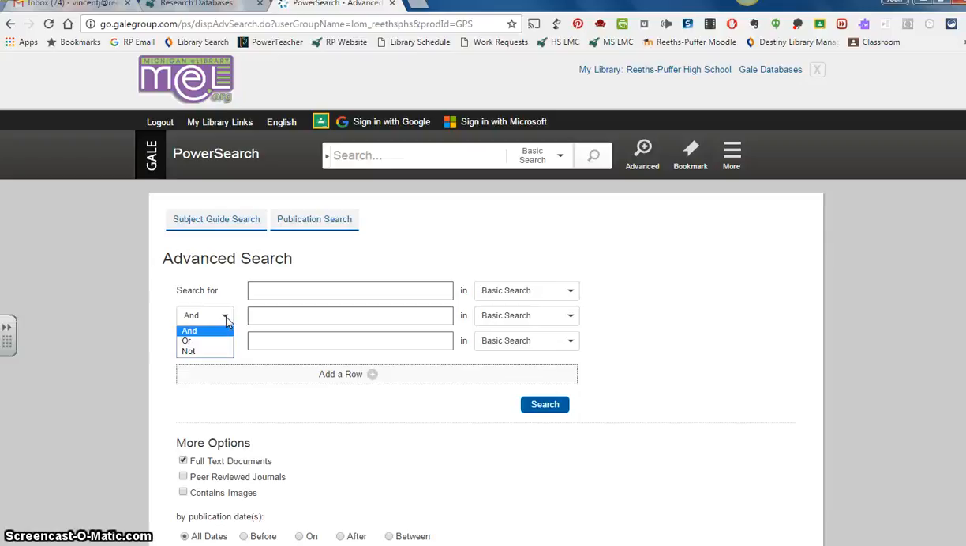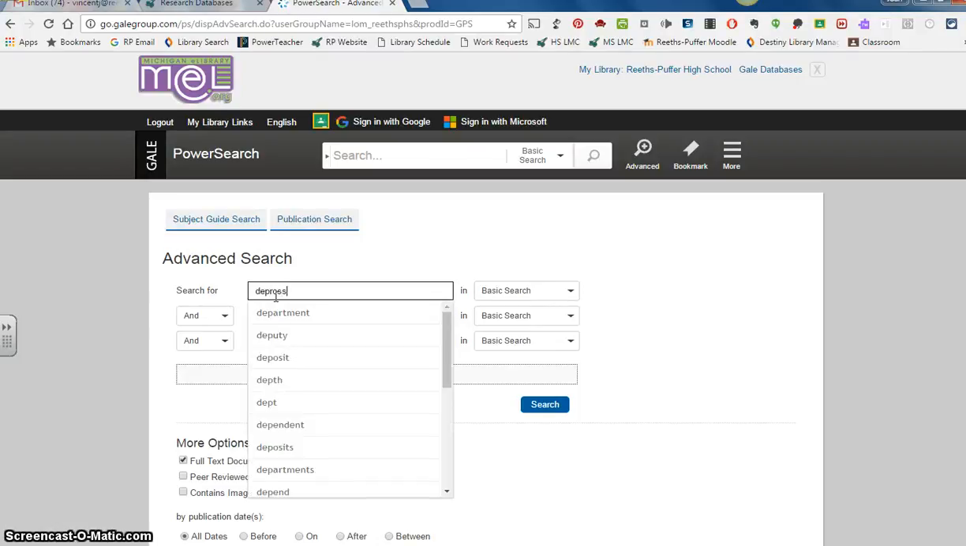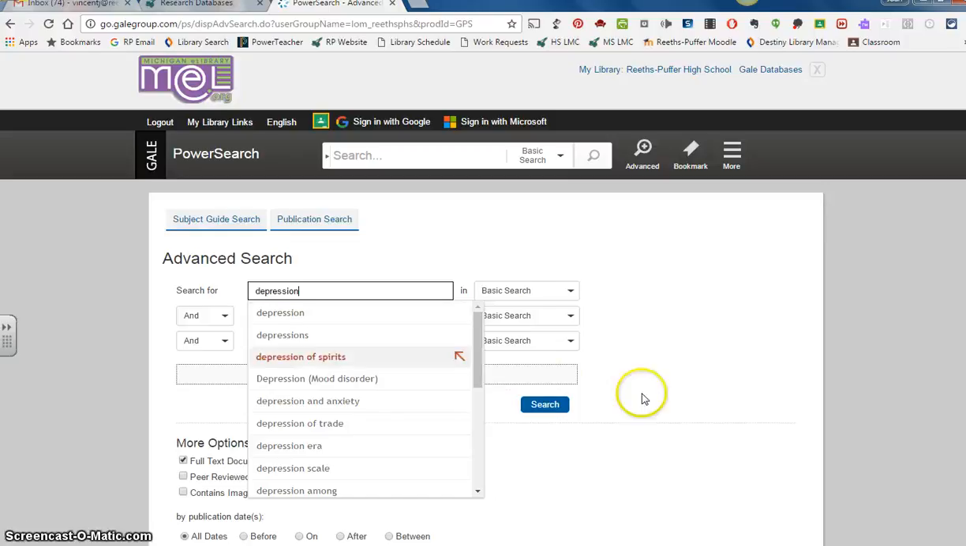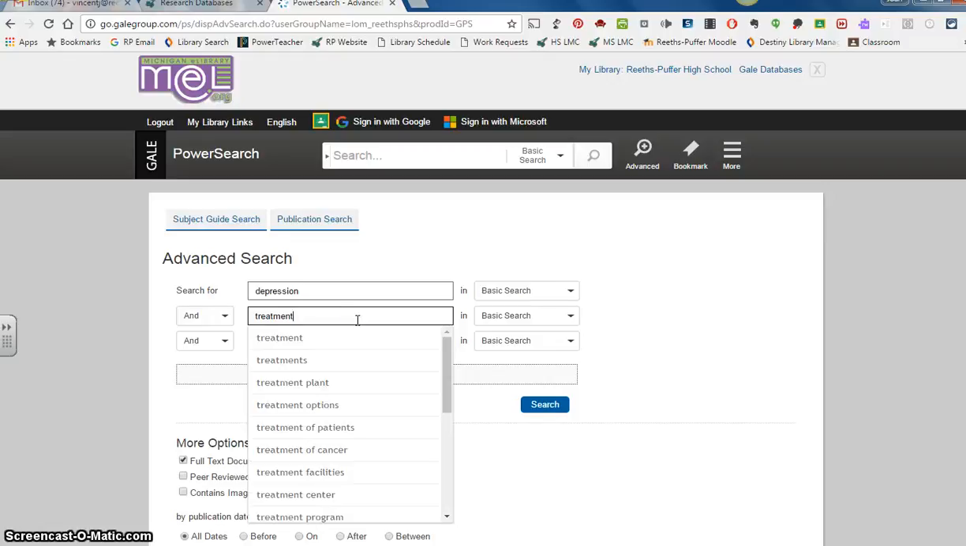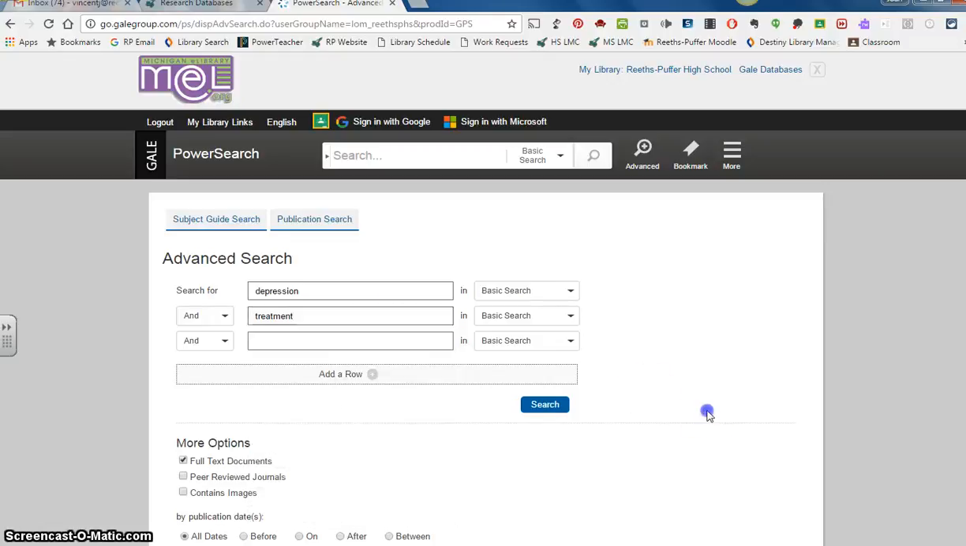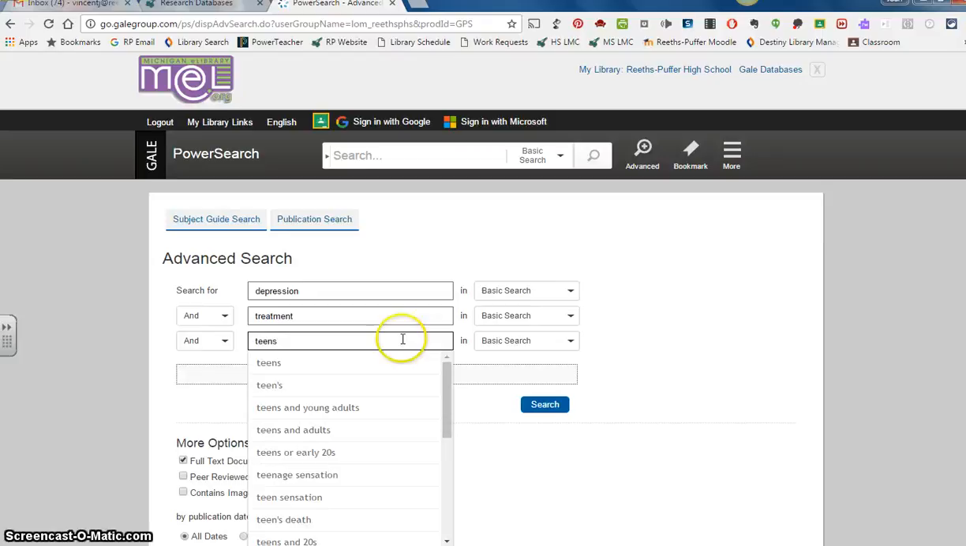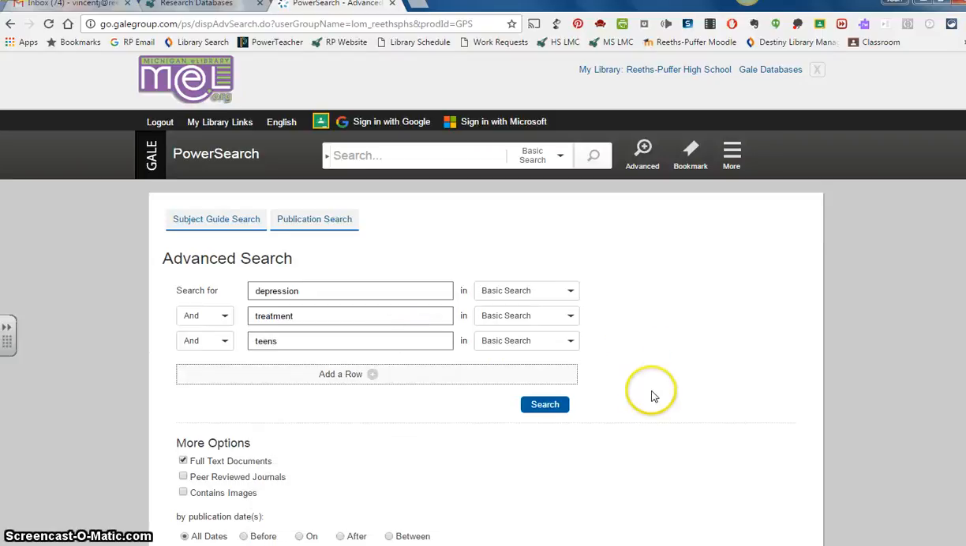Alright, so for this search, I am going to use the topic of depression. So I'm going to type my base topic in my first search box. I am going to type treatment into my second search box. And I'm going to type teens into my third search box because, again, my focus is how this subject impacts teens. And I'm going to click on the search button.